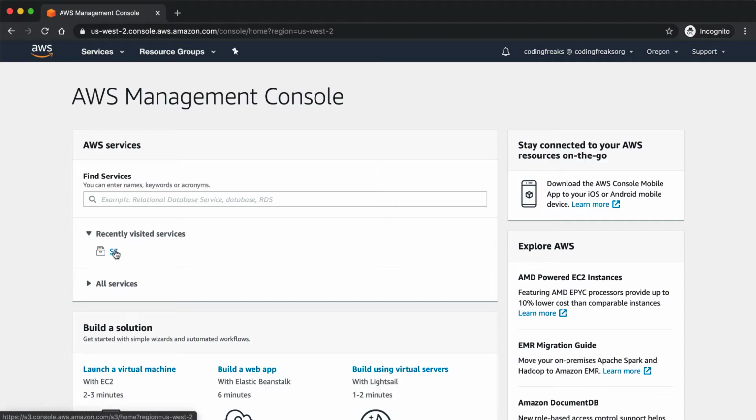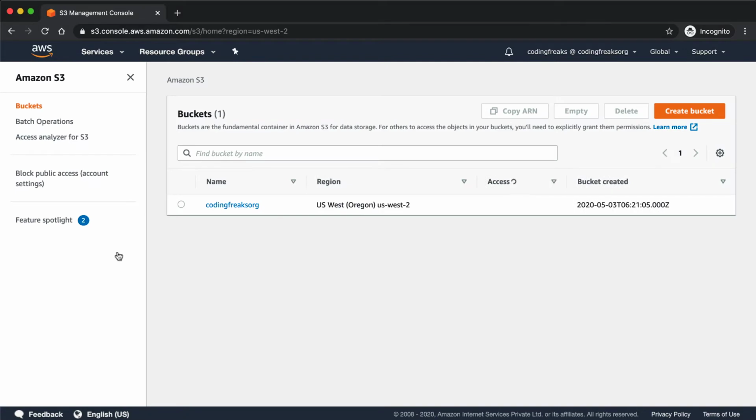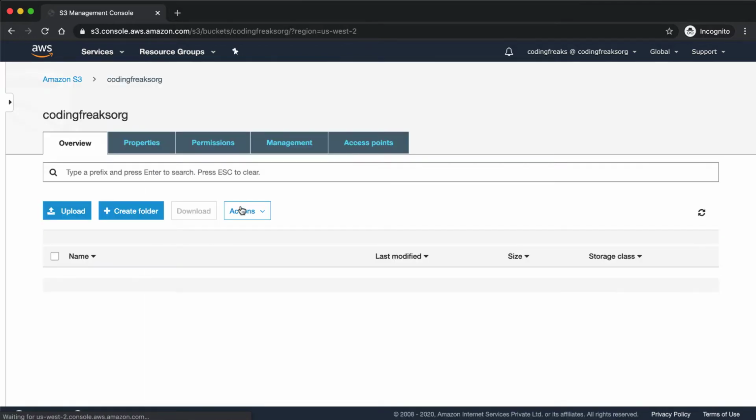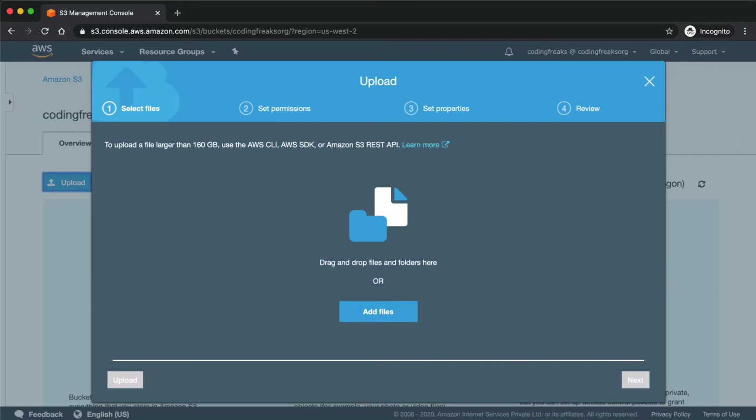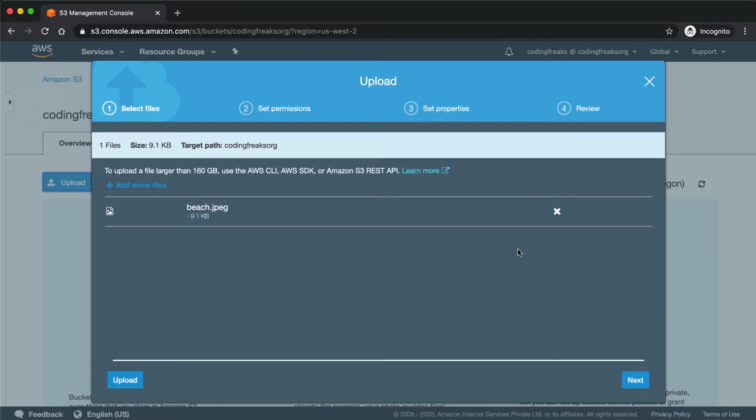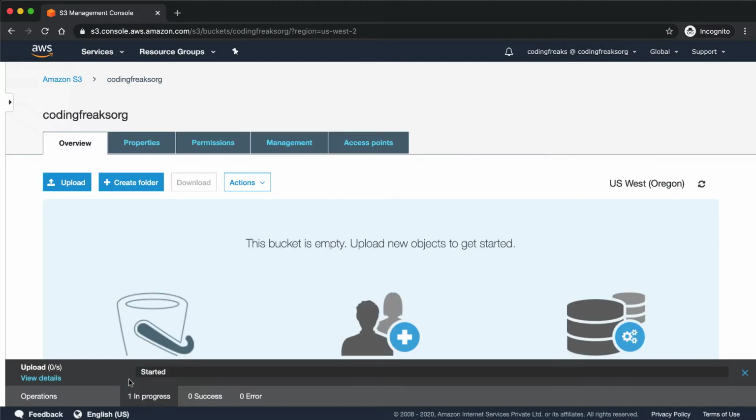I have already logged into my AWS console. Since we have visited this S3 page previously, it is showing here in the recently visited service. Click on S3. If it is not there, then you can search and navigate to it. I have already created one bucket with the name of codingfreaks.org. Let's navigate into that also. This bucket is empty at this time. Let's upload one file into it, let's say beach.jpg. You have already seen how to upload an object onto an S3 bucket.